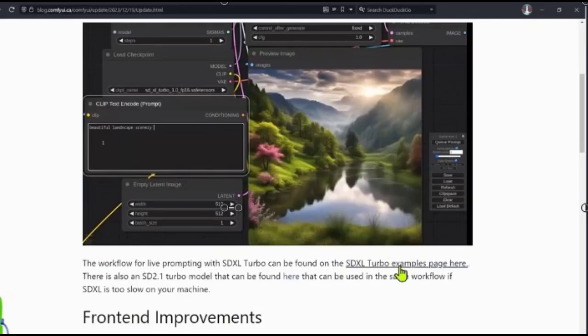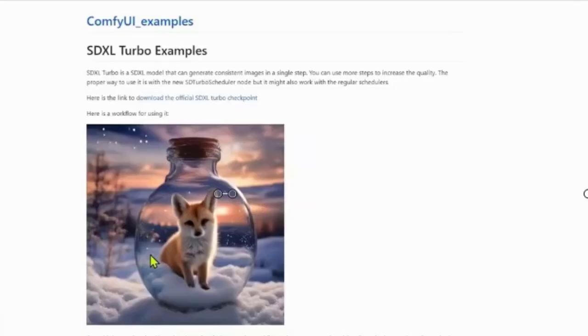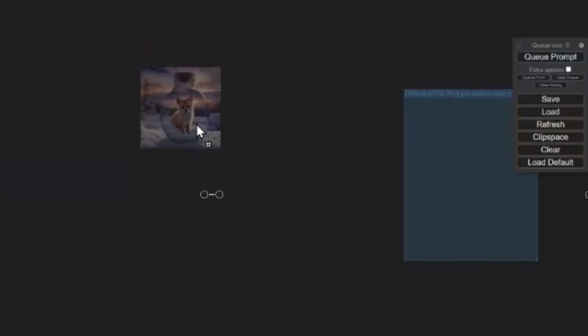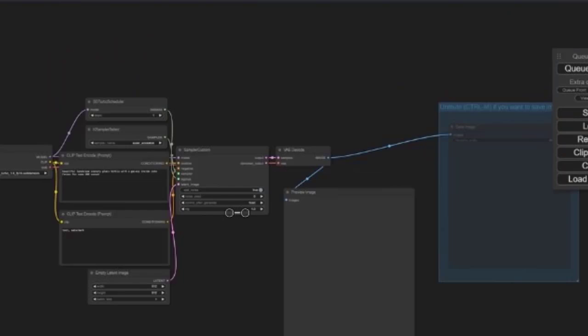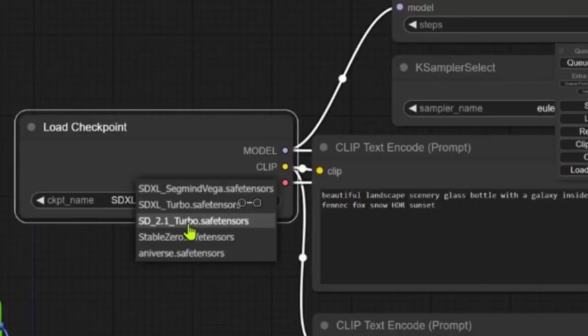Let's have an example. So click on the SDXL Turbo example page right here. Click on the image and drag it on top of your ComfyUI page. And you will automatically have the SDXL Turbo workflow. Go into the load checkpoint and select the SD 2.1 Turbo model. Just leave everything like it is. Wait for the image to be generated.